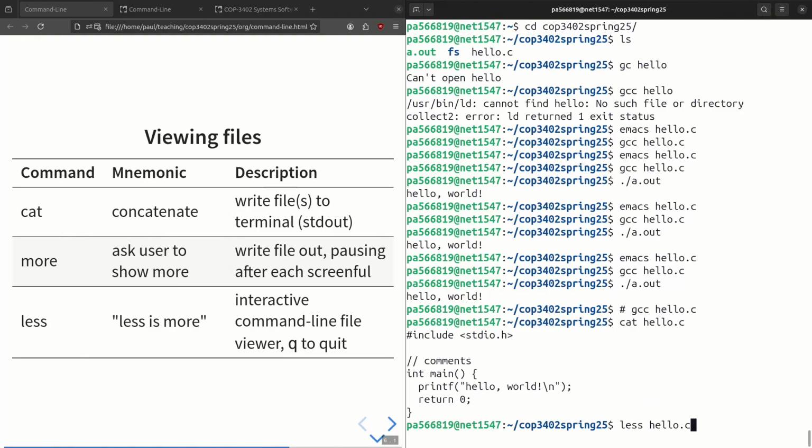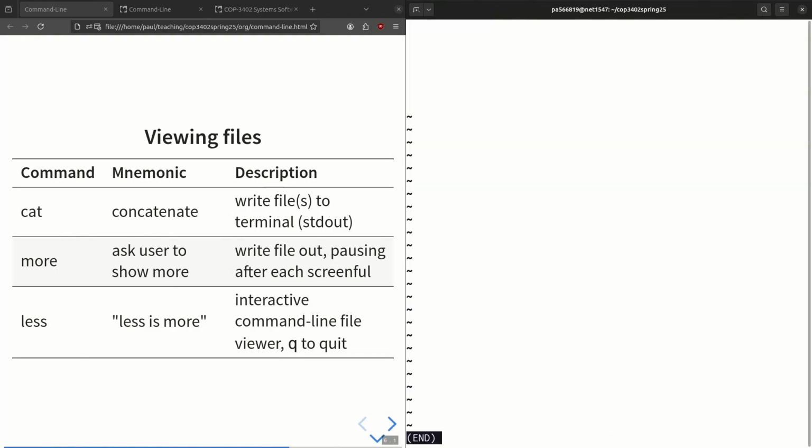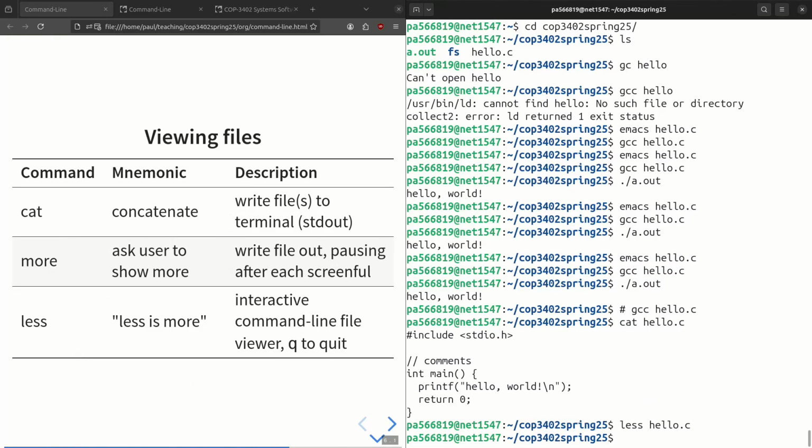Less is useful because you can scroll up and down in the file, but Q to quit. It's easy to get stuck in these commands because they don't tell you how to exit. But Q to quit. But yeah, you can just use cat and scroll up and down if you don't have a headless system.